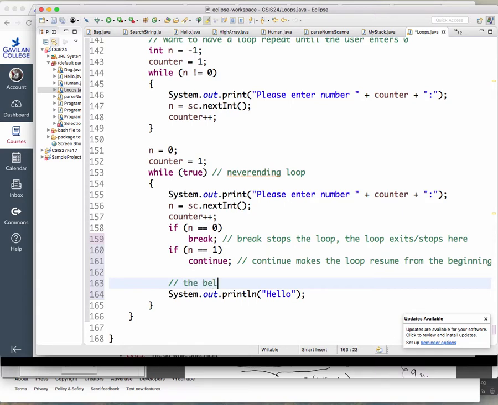So this message below shows for any value other than 1 or 0. Okay? So you've got to know your breaks, you've got to know your continues. Any questions? All right.